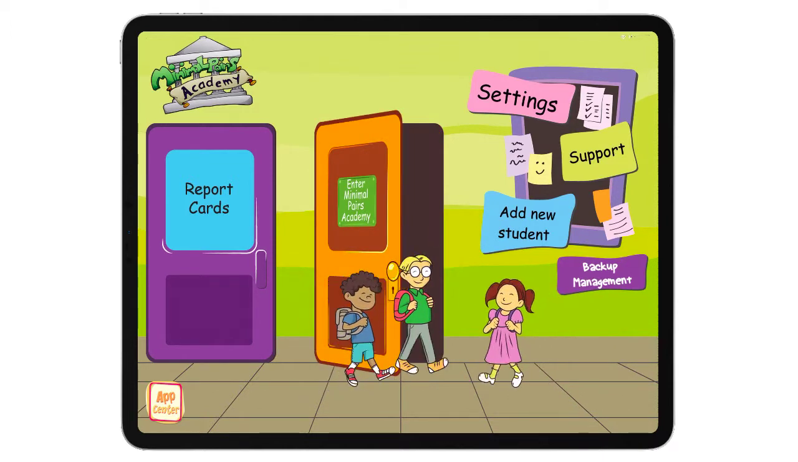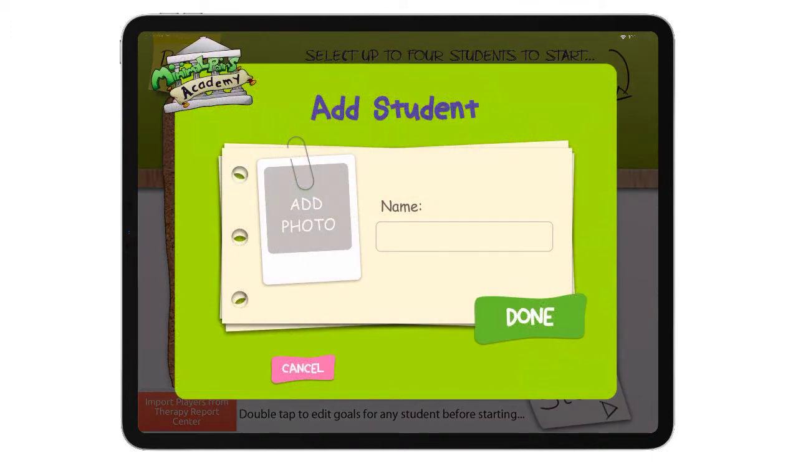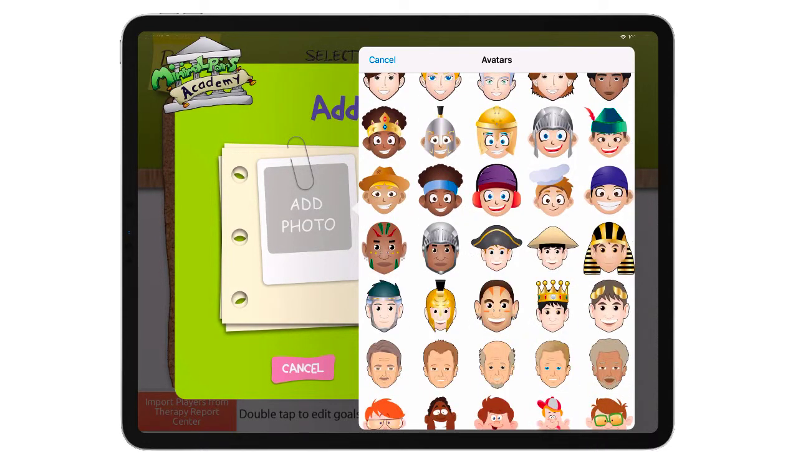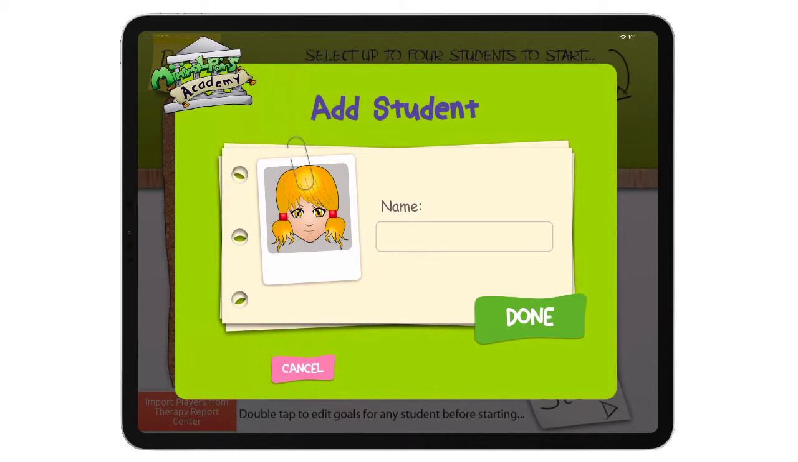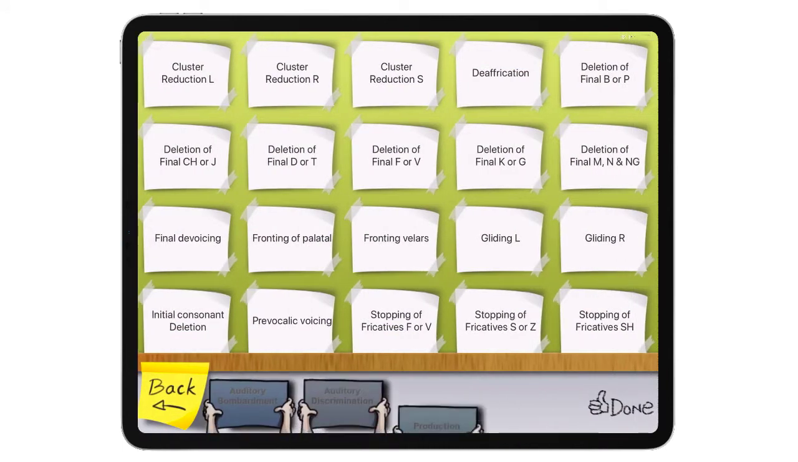Let's go ahead and select to enter the app. As you can see, I have 5 players here already on the app. I can either edit by tapping on that green button, or I can add a new one. And that's what I'm going to go ahead and do. I'm going to add a new player. Here, I'm going to enter a name and tap done. And here's a cool thing.